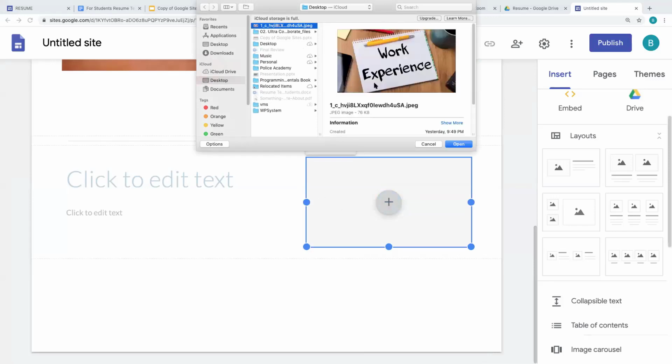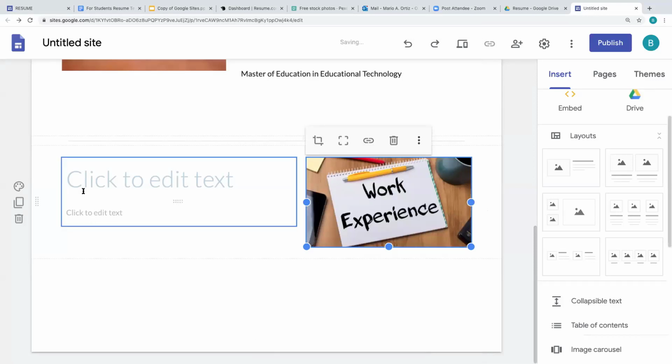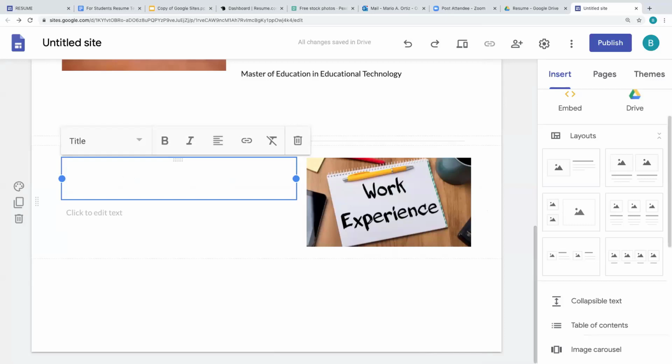This is the picture that I'm gonna be using, work experience. This is a picture that I already downloaded from the internet. And I'm gonna click open, okay? And there it is. And that's how you add a picture from your computer. Over here on the title, we're just gonna type the same as the picture, work experience.